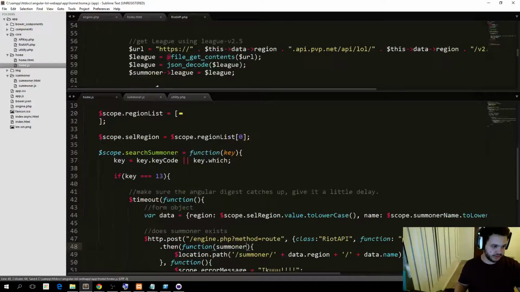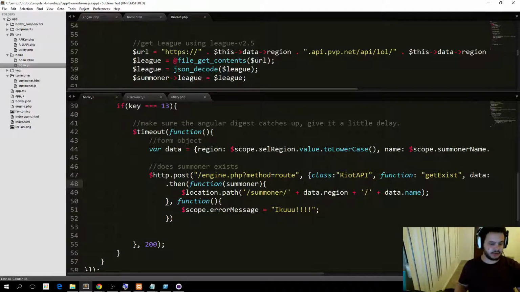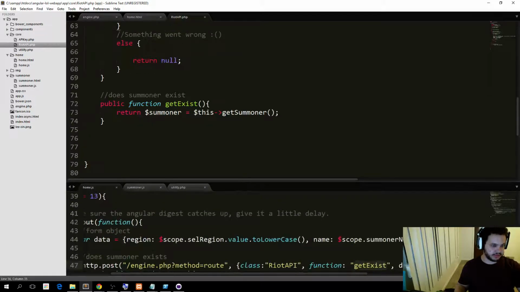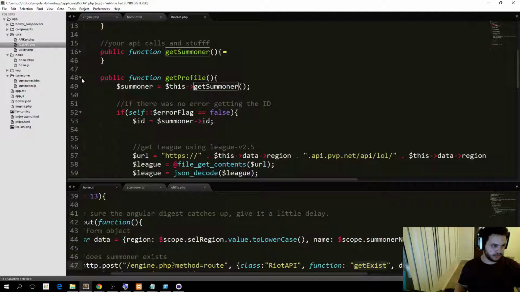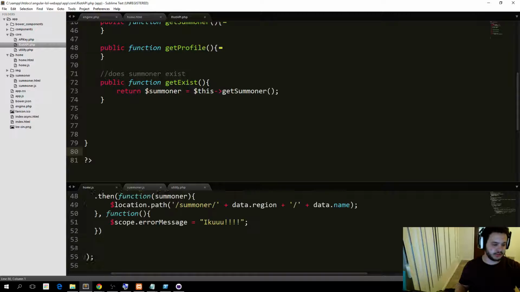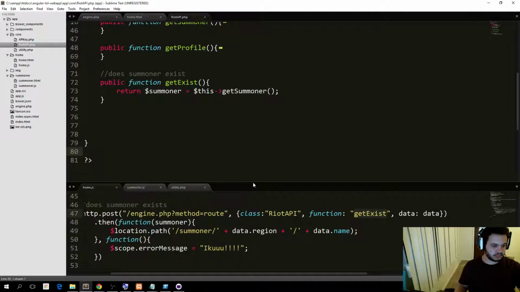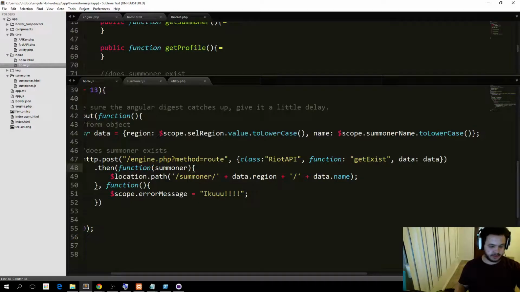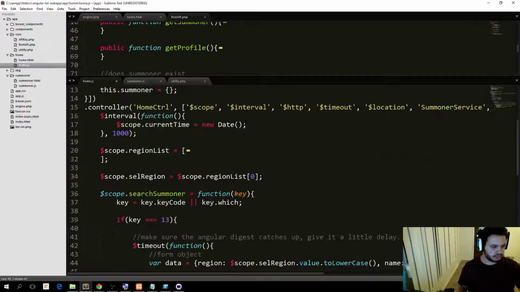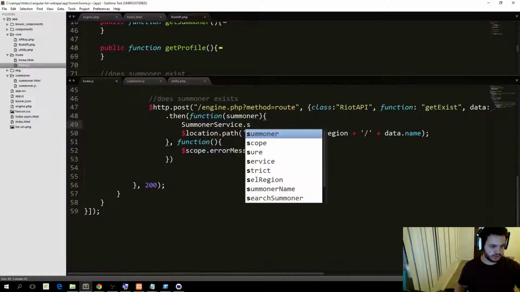So this is what I'm going to do. Here in home.js, I make that initial call to check whether the summoner exists. If you remember, I'm just calling the getExist function, and if I look at the Riot API class, that exist function is just calling the getSummoner function. So this is going to return back the object containing the ID, the name, the profile icon. I can recycle that same object. So down here where I get that object back, I'm going to call the summoner service, and I'm going to set the summoner object to this response here.